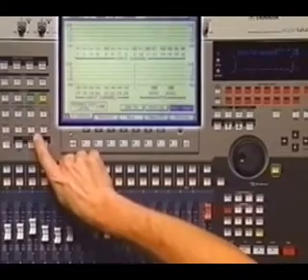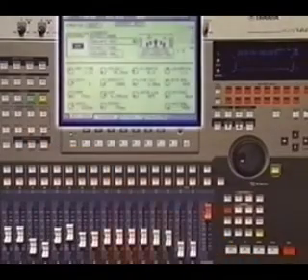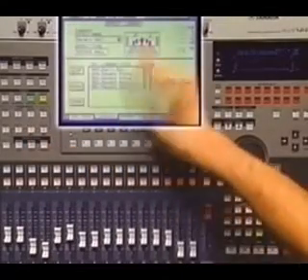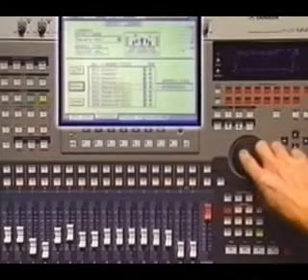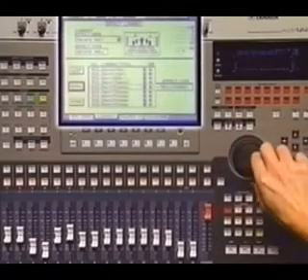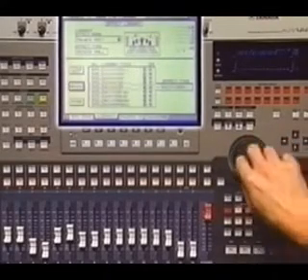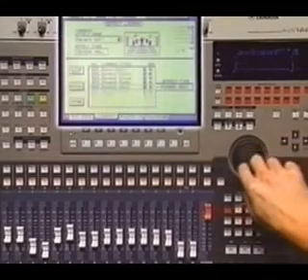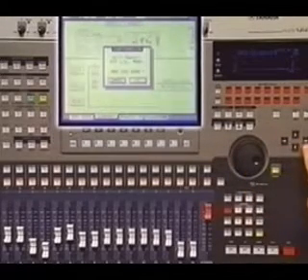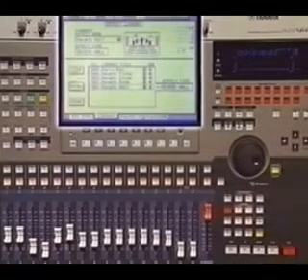Start by pressing aux 7, then F2 to see the library of effects programs. Move the cursor to the list and rotate the data dial to see the available programs. To load your selection, move the cursor to Recall and press Enter. Move the cursor to OK and press Enter again.